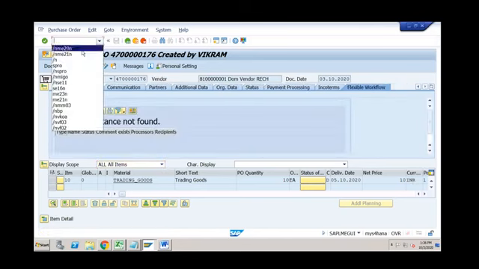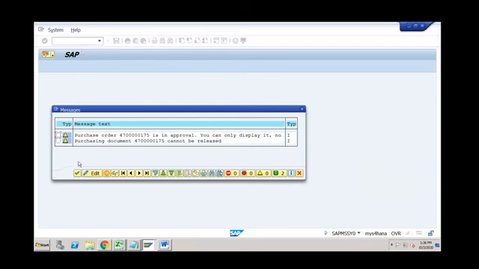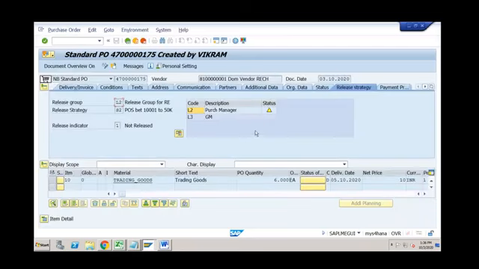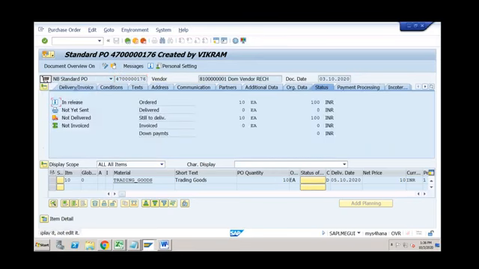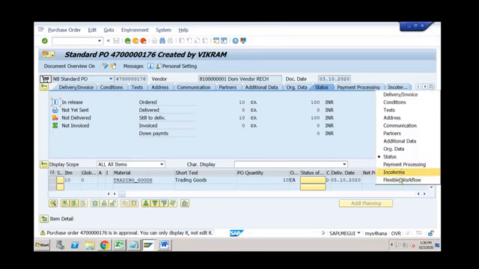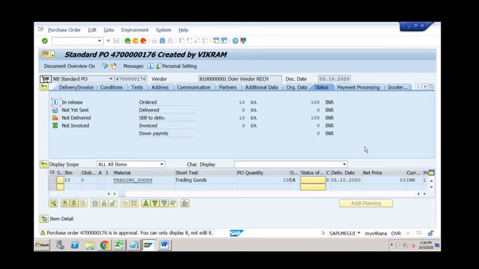Even if you go to ME29N, I'm just trying to show you the screen is exactly similar. This is confusing because it is showing 75, ours is 76. So it is a similar PO screen where you are only able to see the flexible workflow. The releasing strategy tab itself is not appearing. This means the workflow is now pending with Gaurav 10.